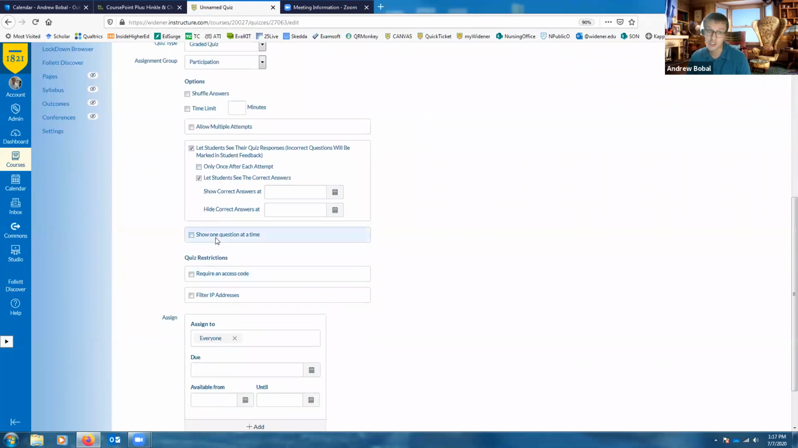You can choose how it's displayed. Show one question at a time, meaning they only see question 1 and they have to hit forward to go to question 2. If you don't check that box, it will put all the questions on one page, so you'll see all 10 questions right away. Again, in ExamSoft, we only see one question at a time. We don't allow students to go back and look over their work.